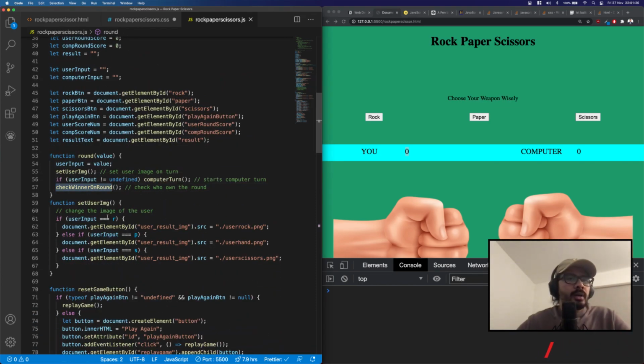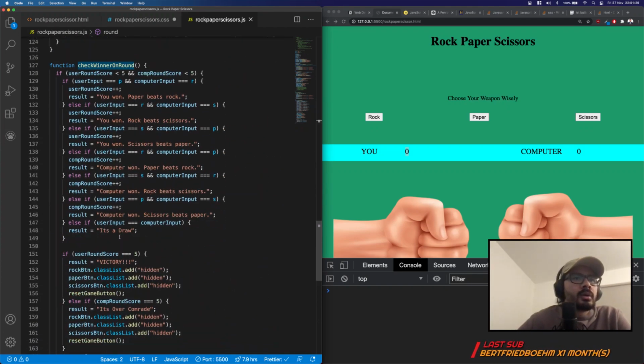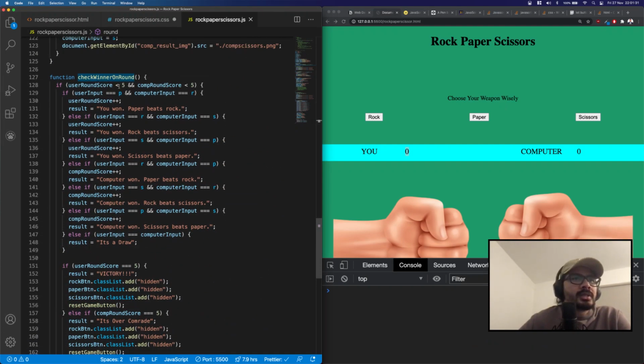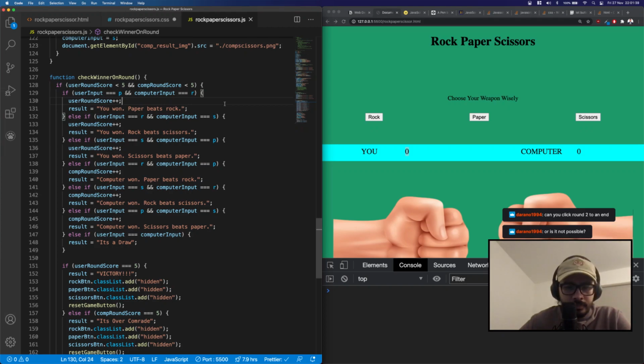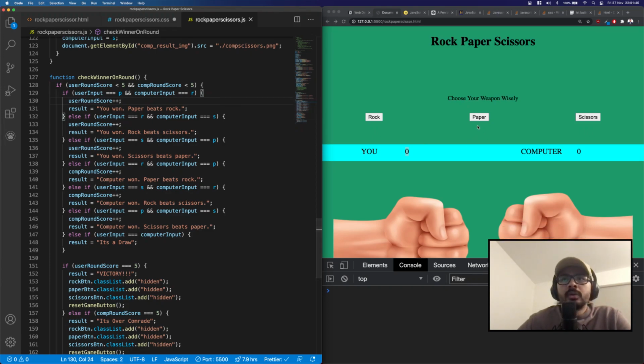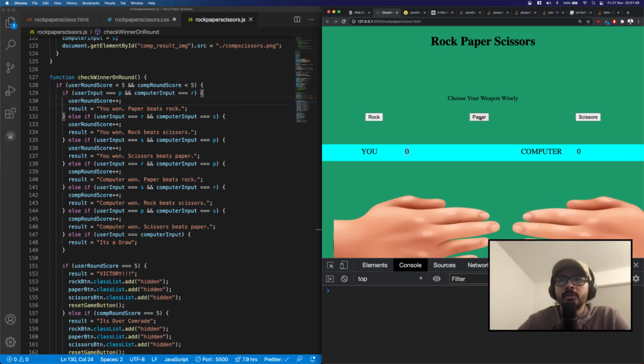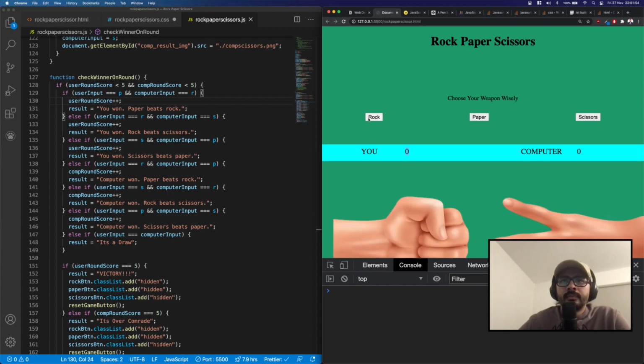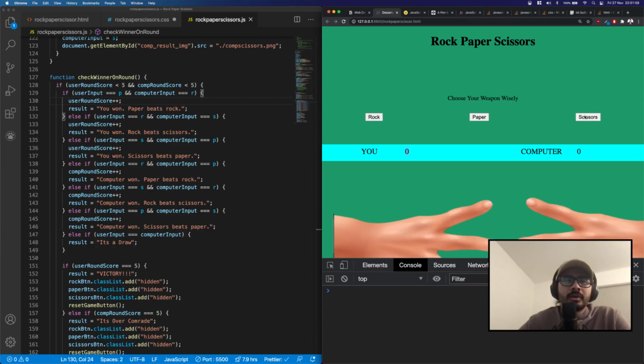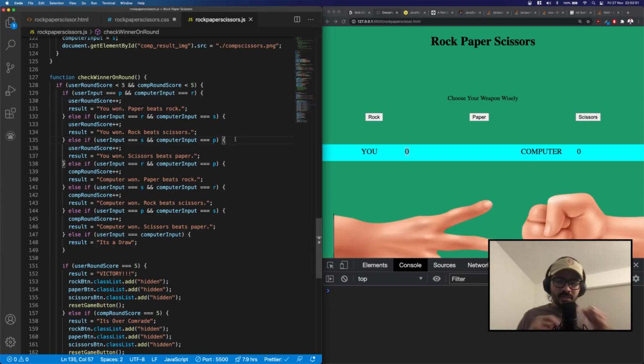Okay. Check winner on round, right? That works. Let's go down. If the score is less than 5, can you click round 2 to an end? No, I can keep clicking. Doesn't do anything. I don't know. Don't know what I broke. It was working. It was working just fine, and it just broke.